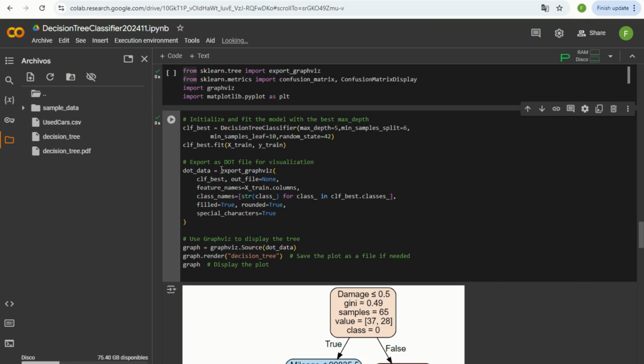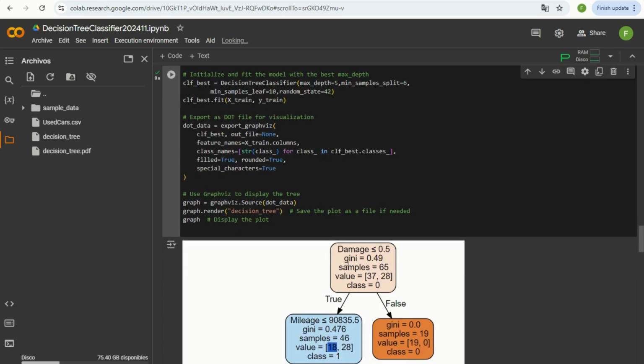So export GraphViz. This is what happens here. And this is the best, so this is what we're working with. Okay. And they tell you different things about it. You notice the box, the edges are not just perfectly square, they're rounded. It tells you here, rounded is equal to true. It has some special characters. They want it filled. And so this is the stuff that we have in here.